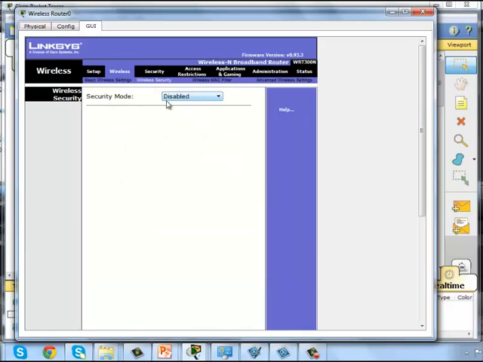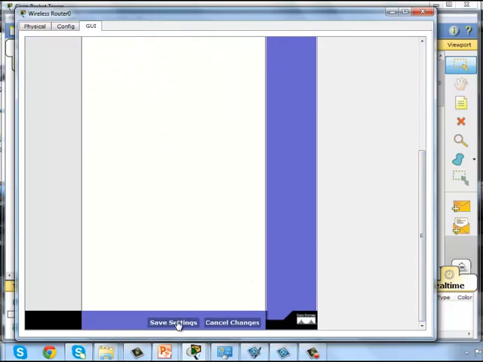Now you can see it was disabled. That's why these devices connected automatically. We're going to use WPA2 Personal, TKIP, and I'm going to put in a password of Cisco 123. And again, don't forget, click your save down the bottom there.